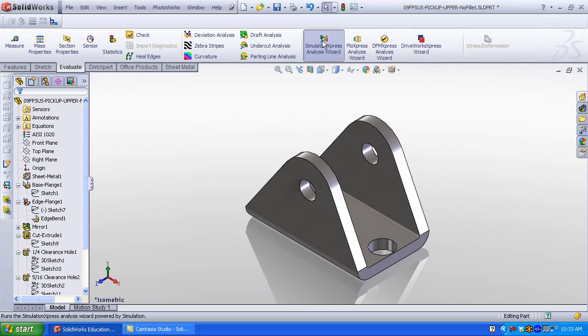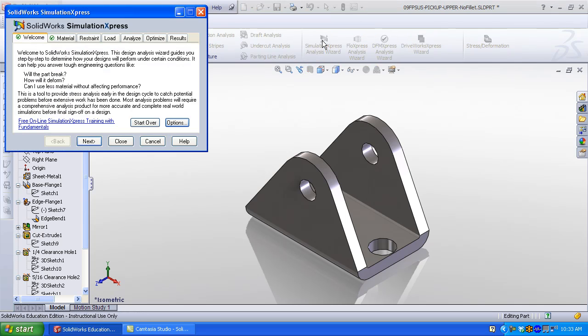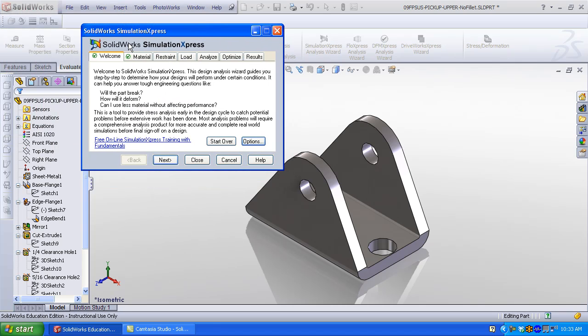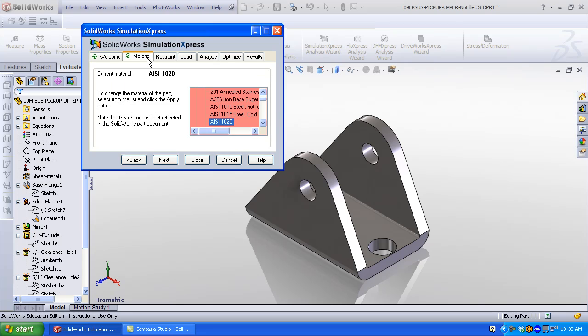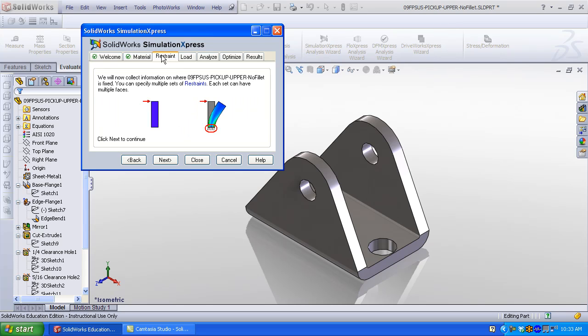Click the Evaluate tab, click SimulationXpress Analysis Wizard. The SolidWorks SimulationXpress dialog box opens. The Welcome tab is used to select units. The Materials tab is used to assign material. In this case, I assigned material in SolidWorks.